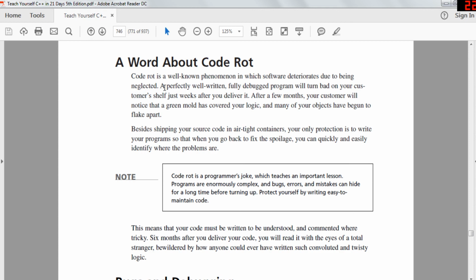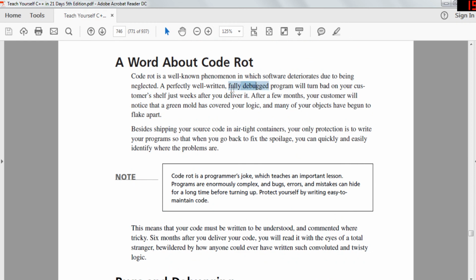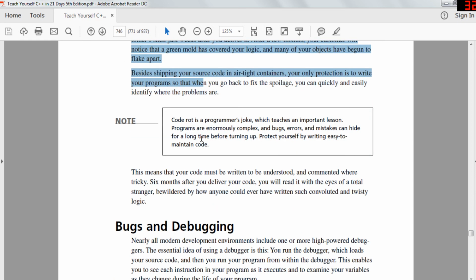A word about code rot. Code rot is a phenomenon where software deteriorates due to being neglected. If it's well written, yeah, it's well written. Just make sure you use exceptions.